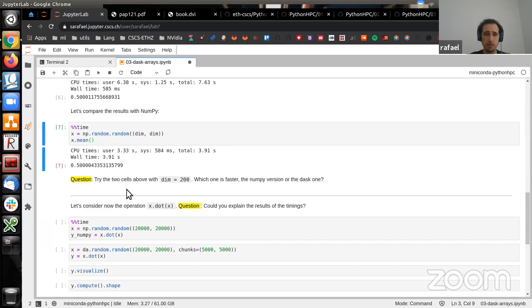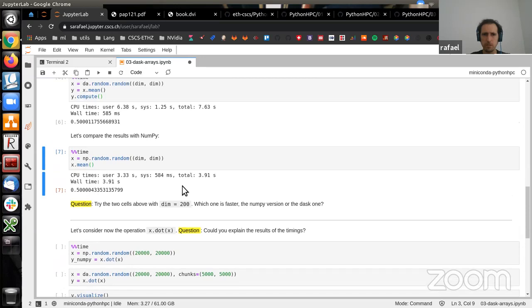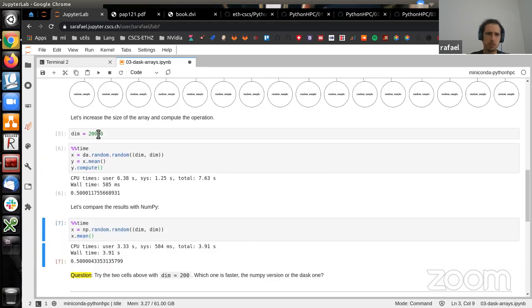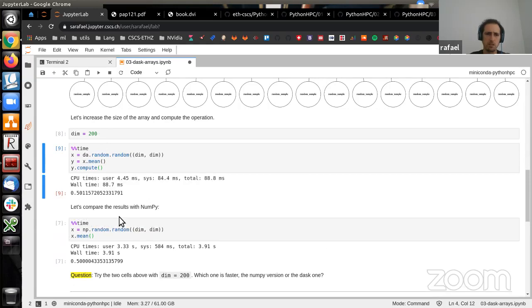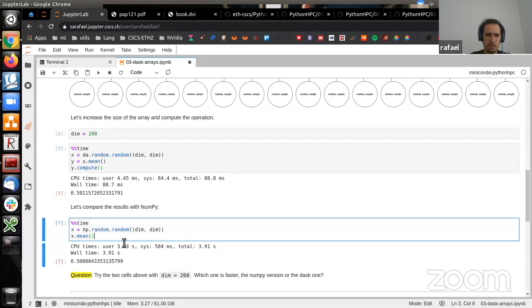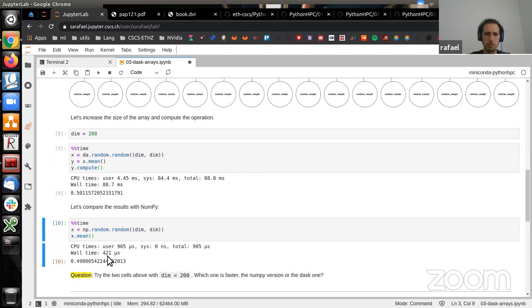And now let's try with dimension 200, something small. We got here 88 milliseconds, and here we got microseconds. So in this case, it's not worth using Dask because it's just adding overhead for this amount of data. It's faster with NumPy.